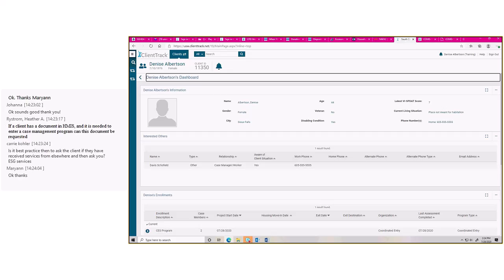I can go ahead and read one to you. If a client has a document in HMIS and it is needed to enter a case management program, can this document be requested? I would think so. I mean, at this point, we haven't put any documents in our coordinated entry system. It's not something that's really been utilized yet much, has it?